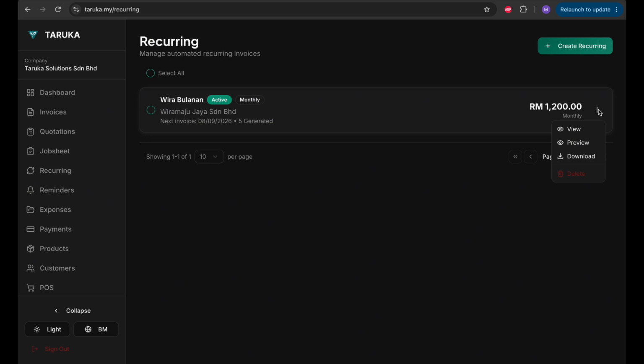And that's it. This is a quick demonstration on how to use the recurring feature in Taruka.